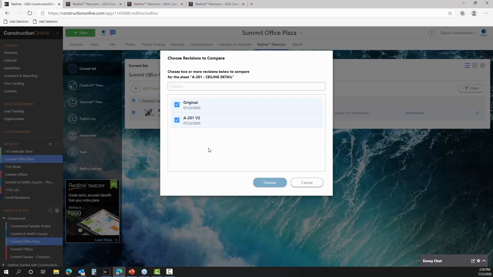So it gives you not just a way to compare, but really a way to compare in a good bit more detail than you can get in any other system. Now that I've selected my revisions, I'm just going to go ahead and confirm that.